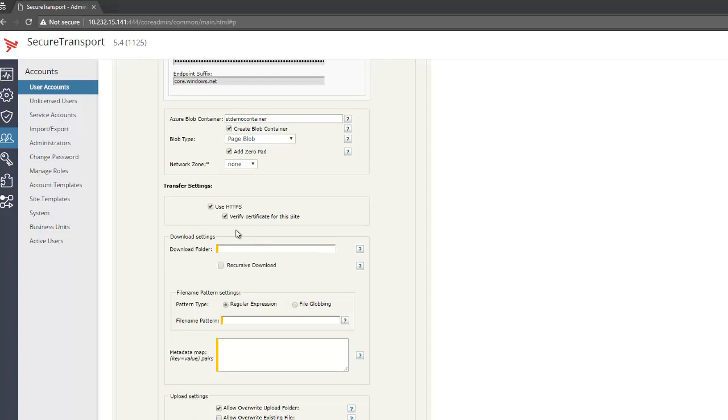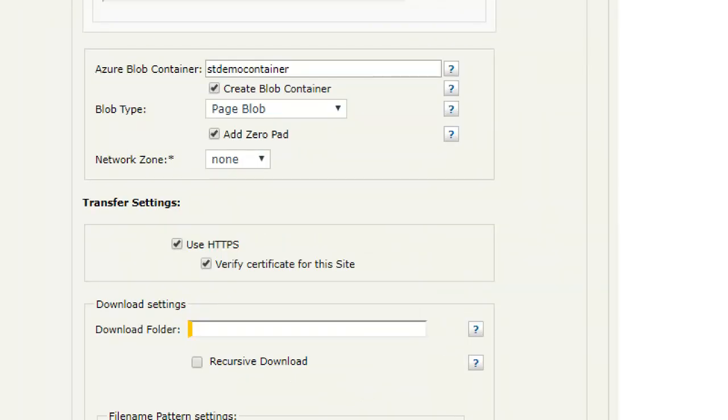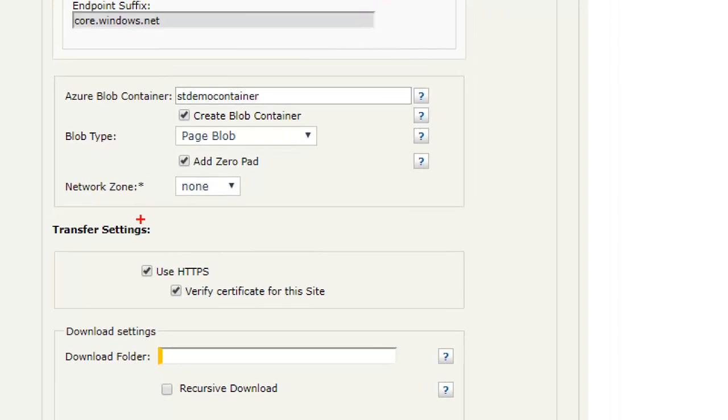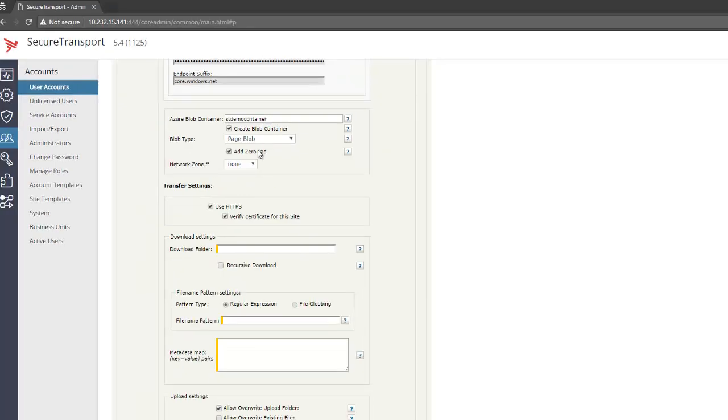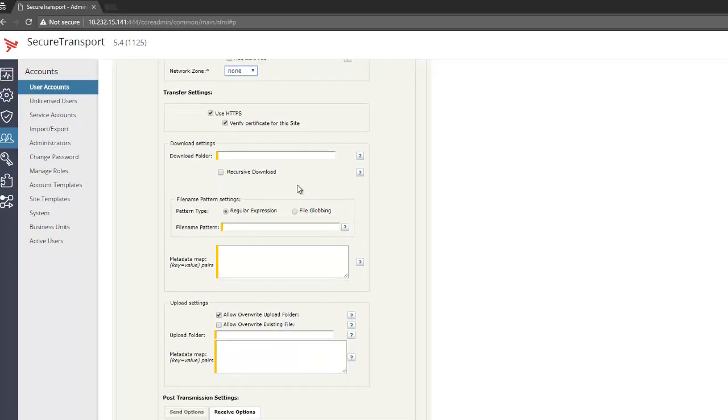Before we continue to the download settings, I'm going to quickly mention the network zone option. If you have already configured a network zone in SecureTransport with specific proxy settings, you can use this option here to make the transfer site use this network zone. So the next step is to configure the download settings.